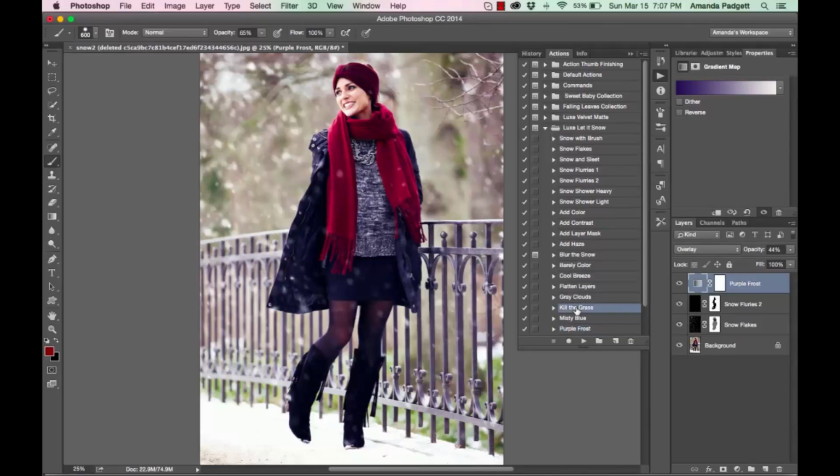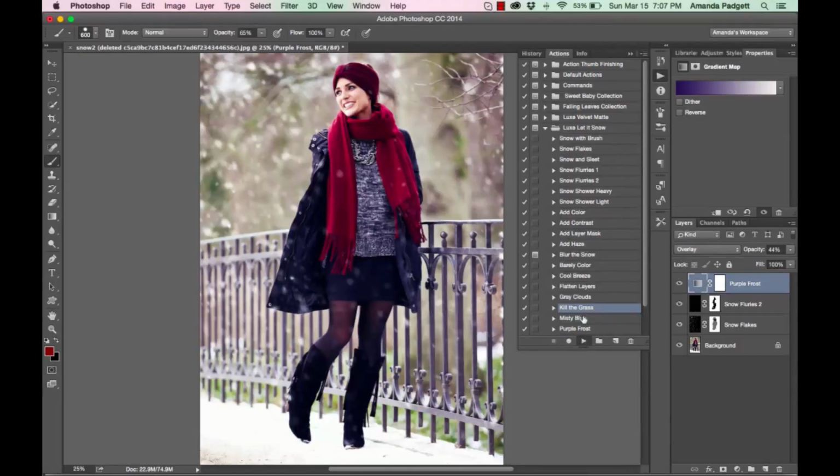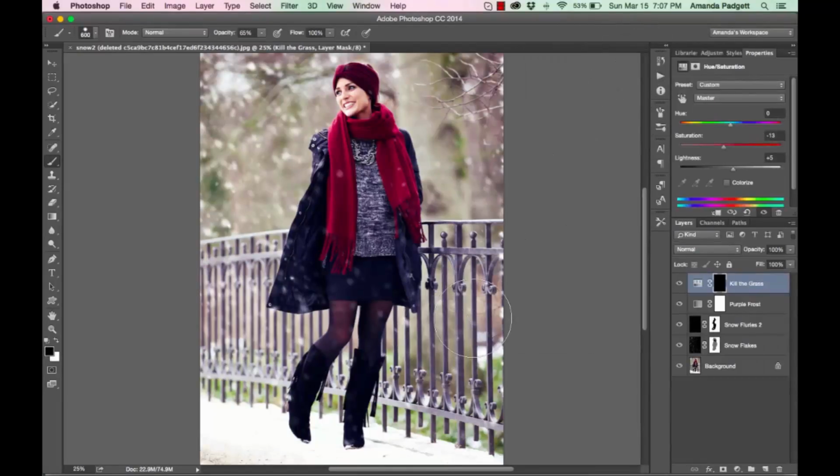You can kill the grass. Okay, so if you have some green grass areas, then you can play the kill the grass, and we'll do a little bit of that with our brush. And we can just run over it here. Whoops, I need my brush to be white. There we go. So you can see we're kind of turning that grass from a green into something more desaturated. See that? So we're taking the green out of the picture.